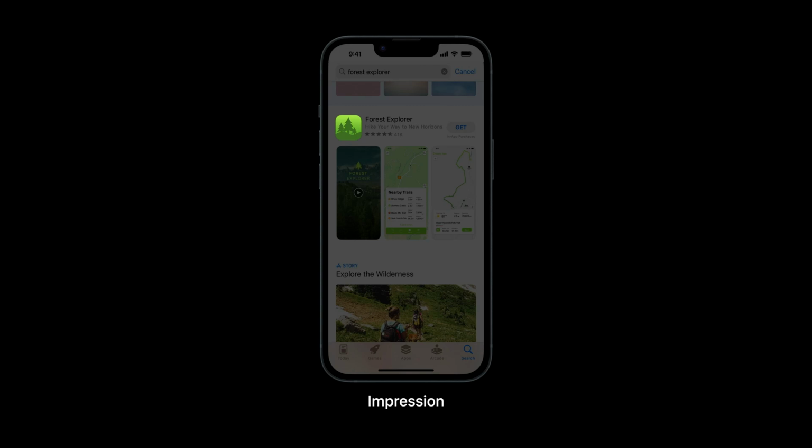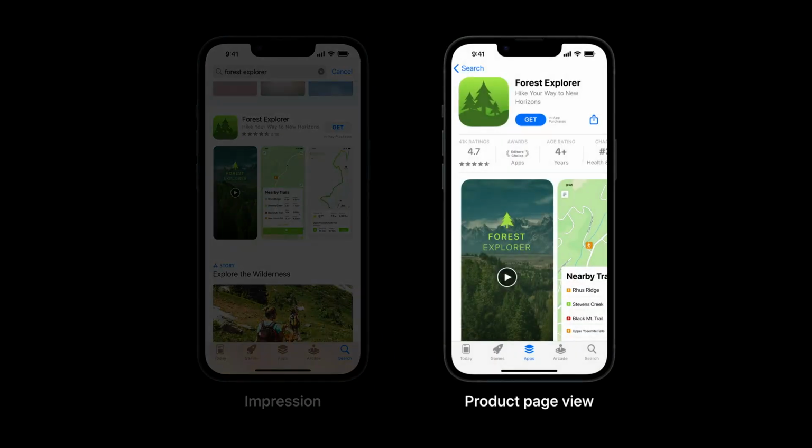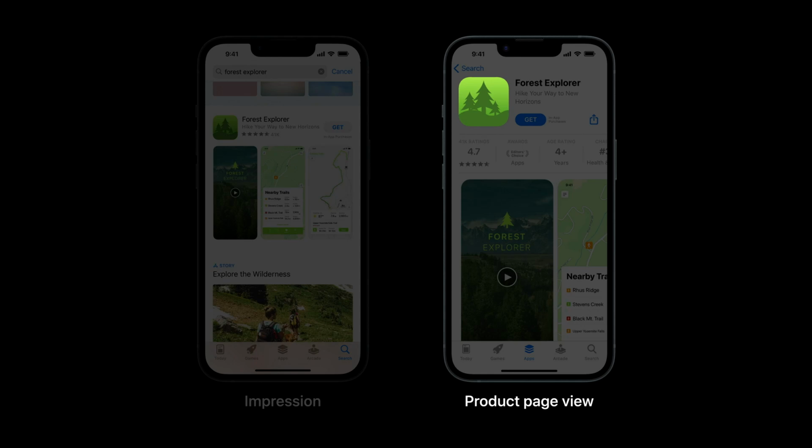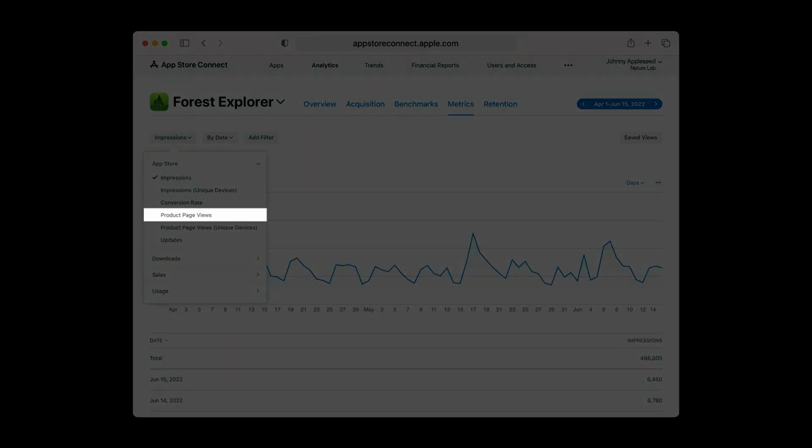First, let's walk through what impressions and product page views are so we can understand how to use them. An impression represents any time someone sees your app icon on the App Store. This includes when they see your app icon on your product page, on the Today, Games, or Apps tabs, or in search results. A product page view represents the number of times someone views your product page. Keep in mind that because your product page also includes your app icon, any product page views are also counted as impressions. In App Analytics, you can view how many impressions you've received each day and view the data over time to see how you're performing. To see your product page views instead, open the Metrics dropdown and select that metric.